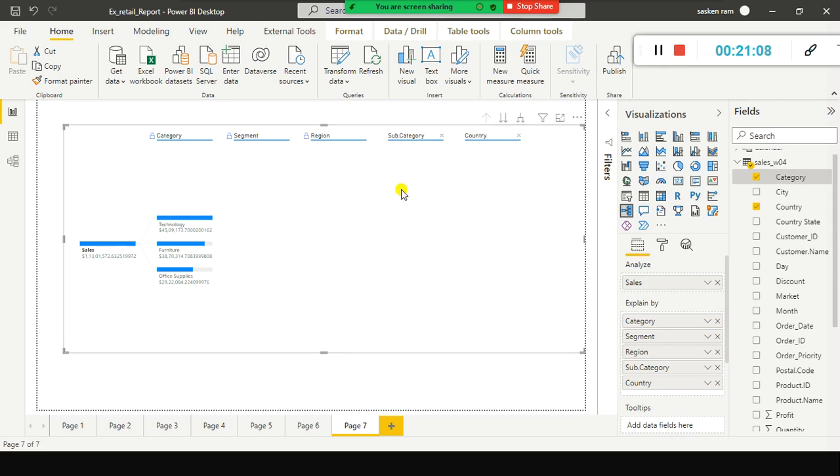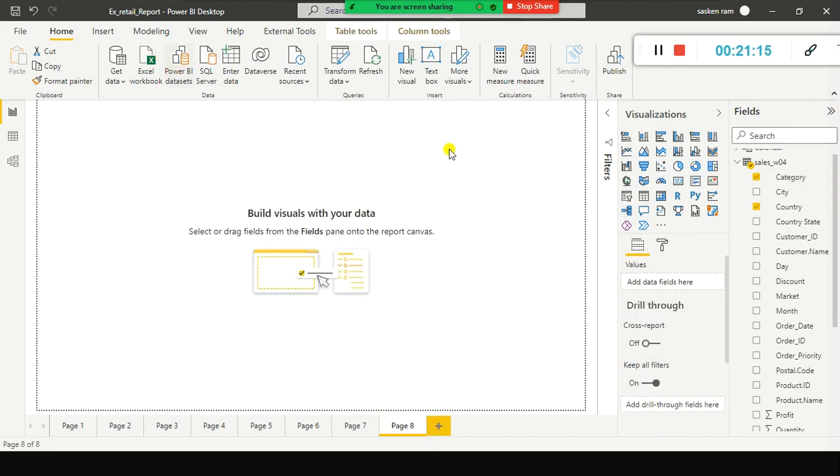Next, we have something else called R visualization and Python visualization. You can use an R program to create a visualization and make it part of your Power BI report. For example, here they have given R and Python.